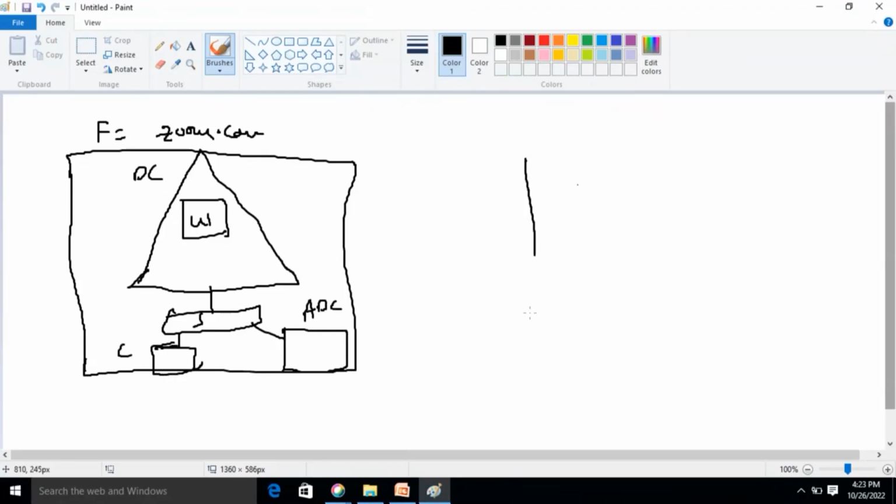Now coming to the other forest. You are able to see my screen, no? Yes, my screen is visible to you. What I'm drawing is available. You are able to see it.